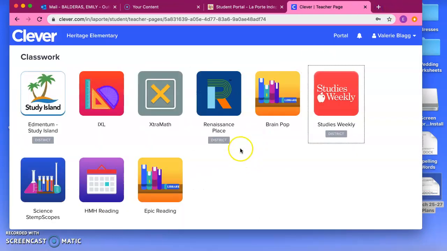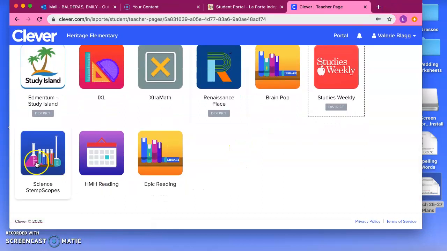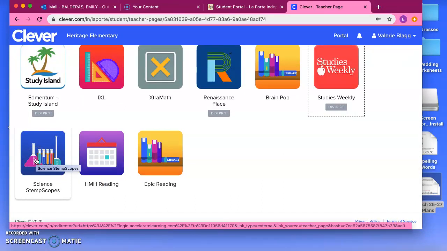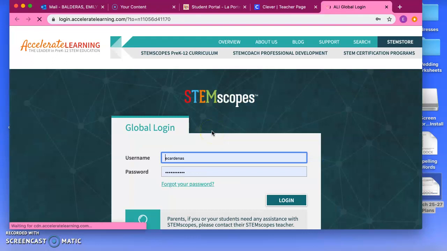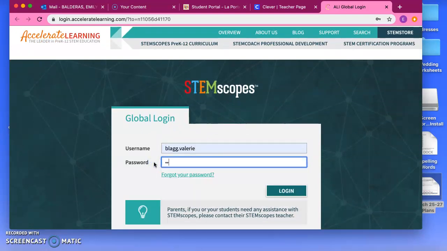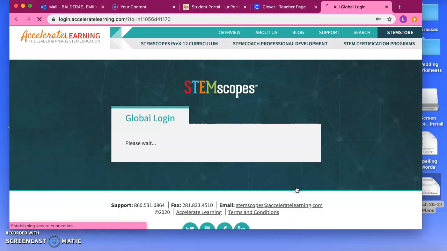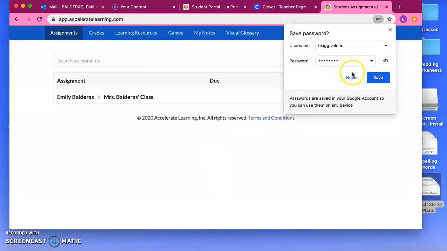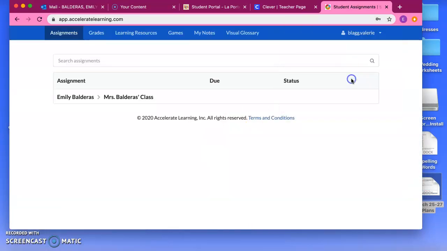Okay. Next is science. This is how you will access your science assignments for a grade. You're going to come here and you're going to log in with your student username, which is on the login information. Most of them are pretty much the same one for everything. The only one that's different is iExcel. So that's the good news, is you don't have to remember a bunch of different logins.